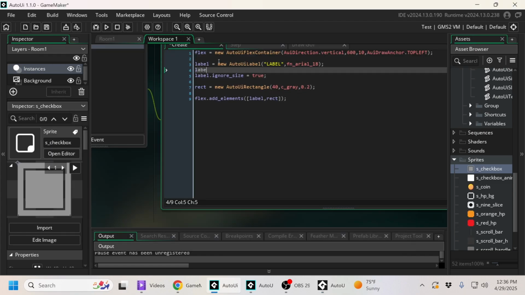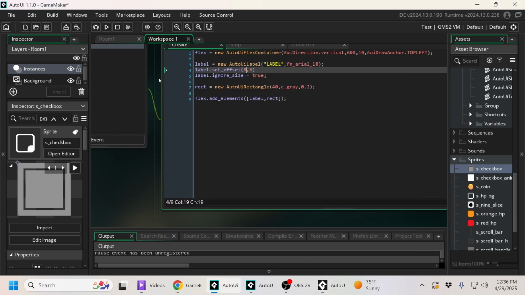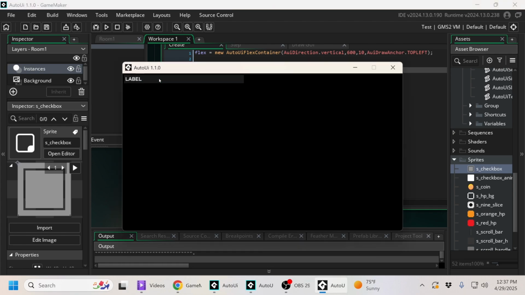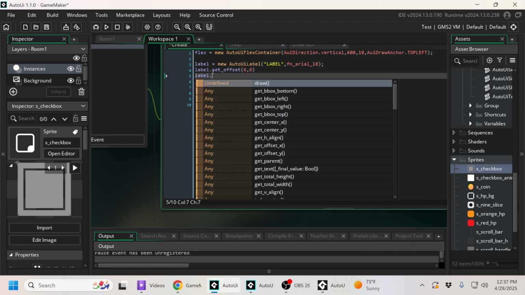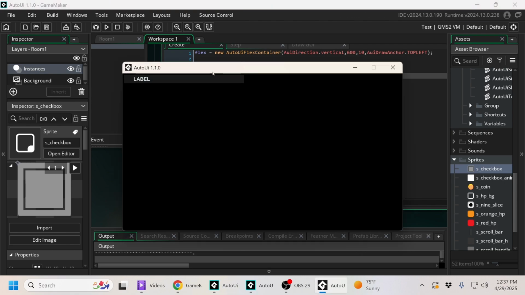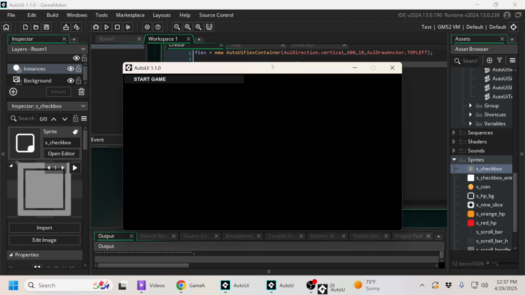So this is another thing where you set offset to like, I don't know, 8 or something. If you want it perfectly centered, you can set the offset and do things like set indent to like 40 pixels, and this will indent the text a little. So now you've got like start game, you know what I mean?